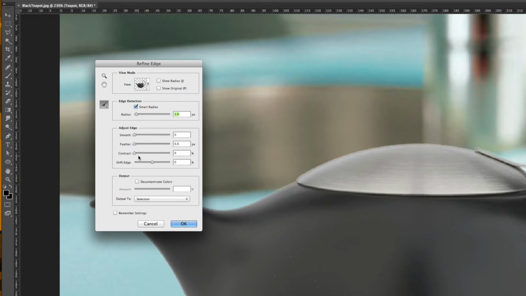So the last step when I'm in this refined edge window is to come down here and decide how I'm going to output this refined edge. If I was to click OK now, it would just go back to the marching ants as a normal selection. What I'm actually going to do, if I click on this drop down here, I can choose to output to layer mask. And what you'll see in the layer panel is a mask will appear next to my layer thumbnail, and I will have transparency so that you can see the layer below. So I'm going to click OK now on layer mask.